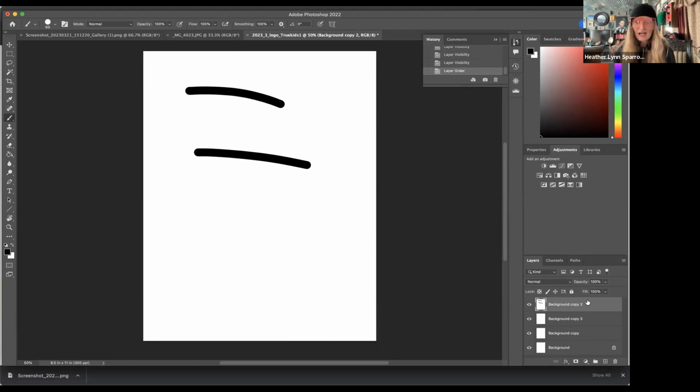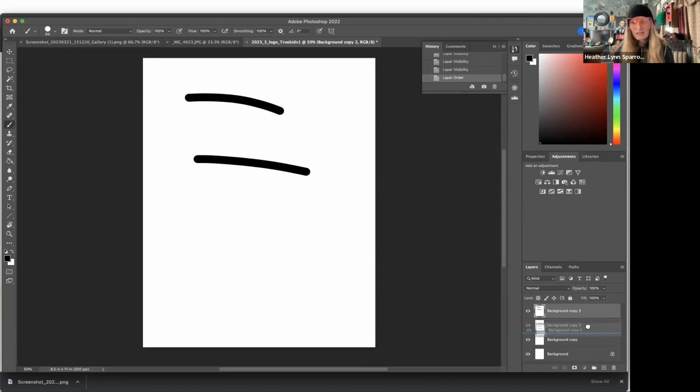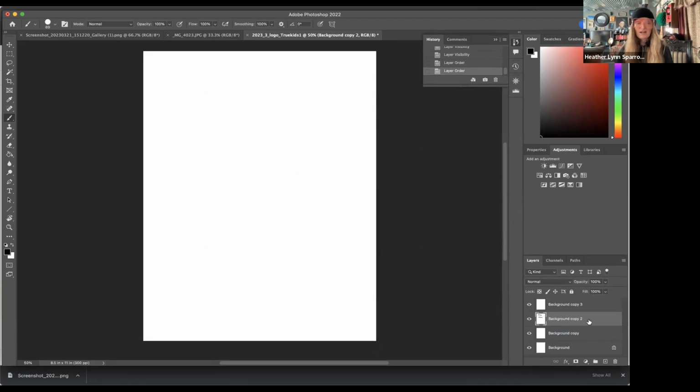So again, I'm going to take this layer and put it under our first layer, and wow, it disappears because the top layer is in fact the one that I'm seeing. Now, if I was to take the eyeball and click it off, there are my edits again. So moving forward, we have background copy 2 selected, and we're using the brush tool.